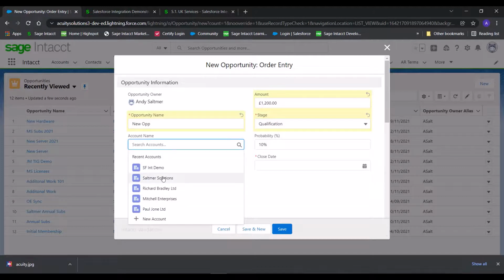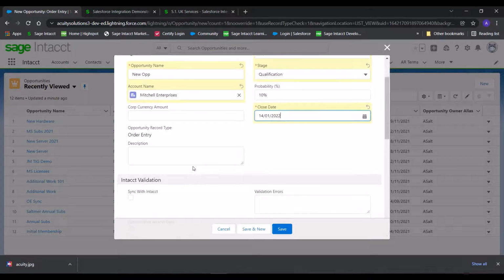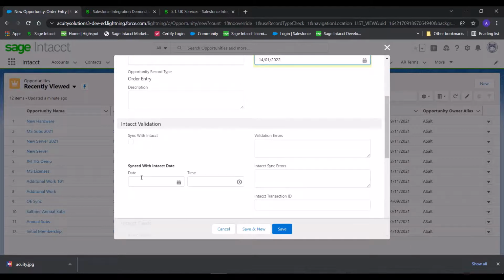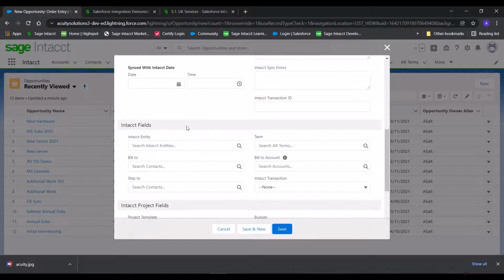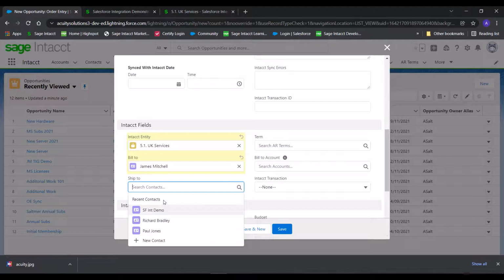From here I can go and pick an account, so there's the one we've just created. I'm actually going to pick a different one for the purposes of this, and I'm going to say it's going to close on the 14th of January. Again, I can choose to synchronize with Intacct at this point in time if I wanted to, and I can also go and pick some additional information. So if I'm in an environment where I have multiple entities, I pick which entity this belongs to, who do I want to bill it to, and I'm just going to pick this person because they're associated to this account.